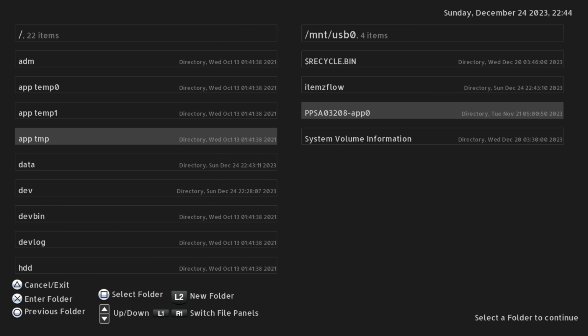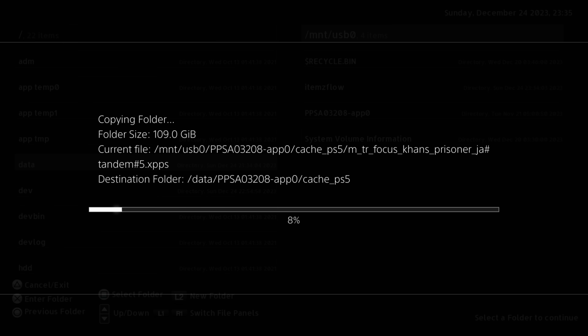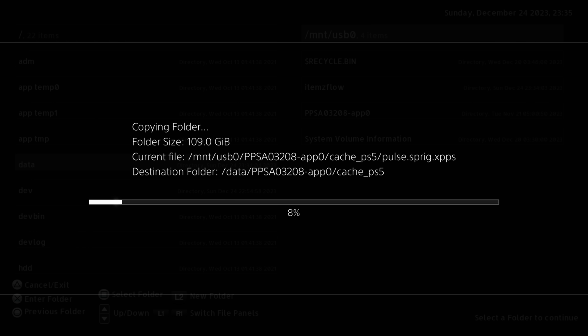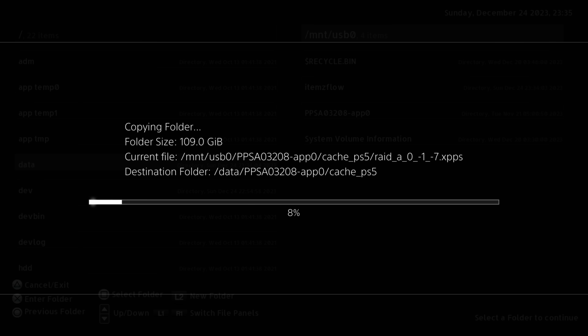But in my case, it's going to be the internal drive, so I'm going to copy it to the data folder. So I'm going to press square on data. Now, because Ghost of Tsushima is over 100 gigs with the update installed, it gets stuck on 0% for quite some time before it actually shows the progress. But eventually you'll start seeing all the files being copied. It will give you the current folder and the destination folder of where it's copying.